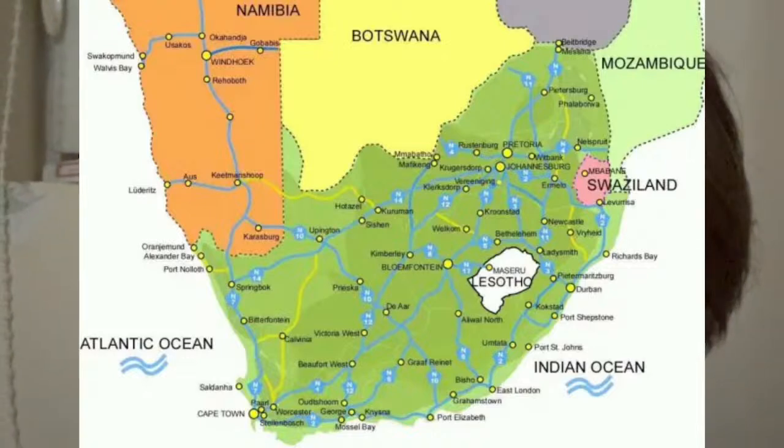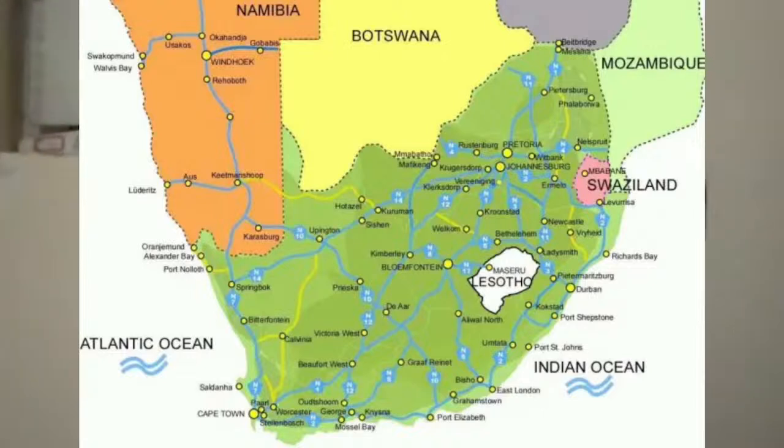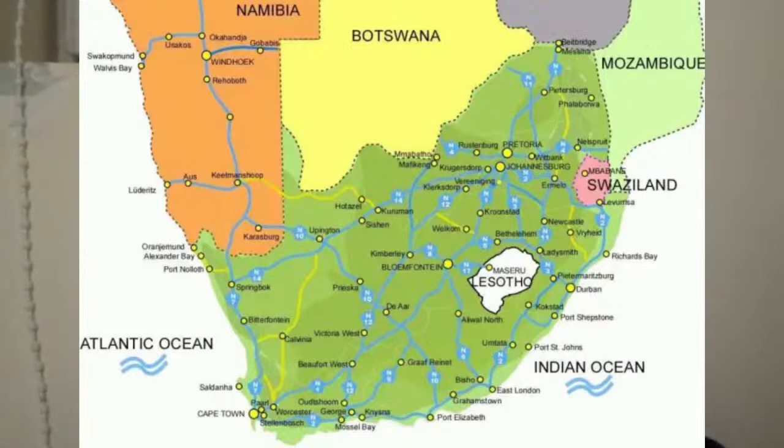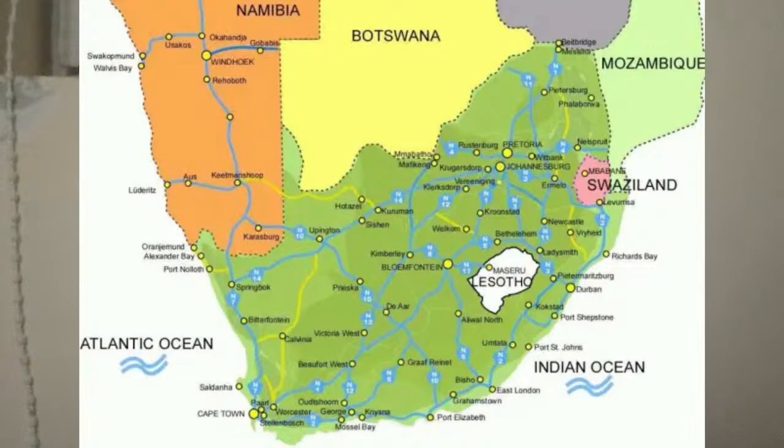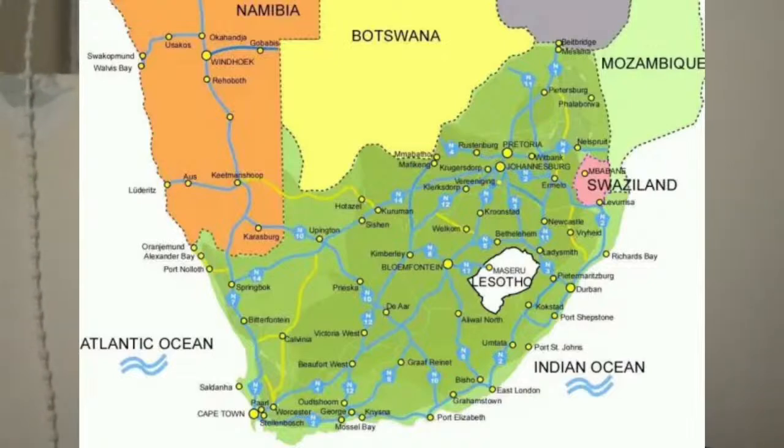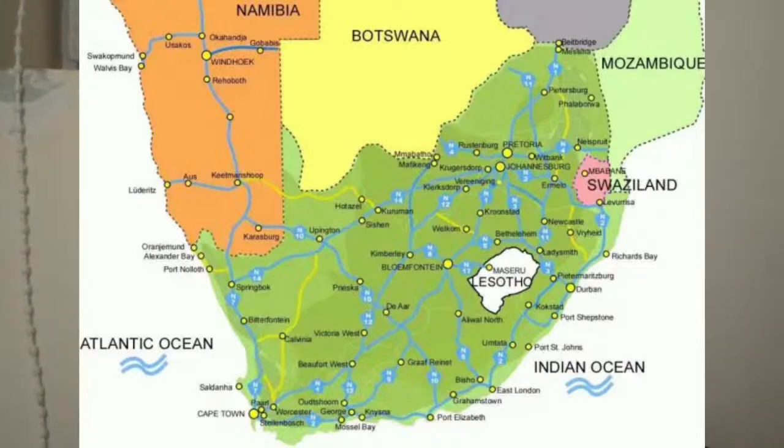South Africa has two tiny countries within its borders. One is Swaziland and the other one is Lesotho. Swaziland is a landlocked country in southern Africa and is bordered by Mozambique. There you can see on the right hand side in the light green is Mozambique. And to the northeast is South Africa, and on the rest of it, the other side, it's surrounded by South Africa.